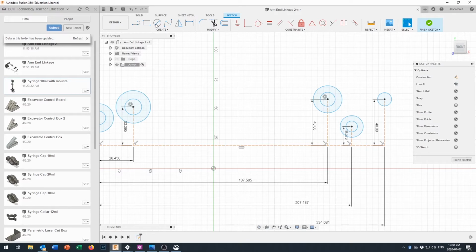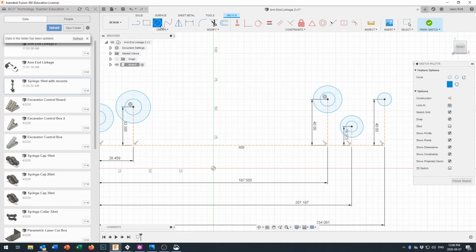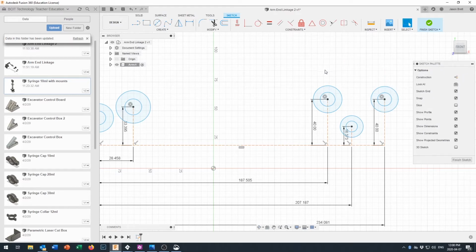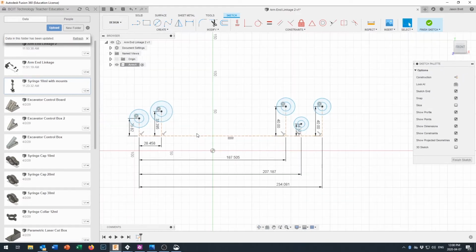And let's finish this off by creating a hole. Oh, I don't want to repeat concentric. I want a center diameter circle. Just a little lag there from the computer. And there we go. All right, so now we've got all those holes on there. It's time to start adding some parameters to make this parametric.